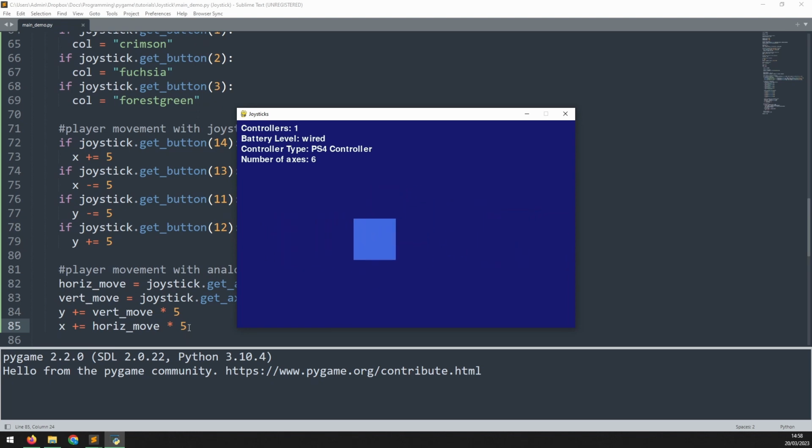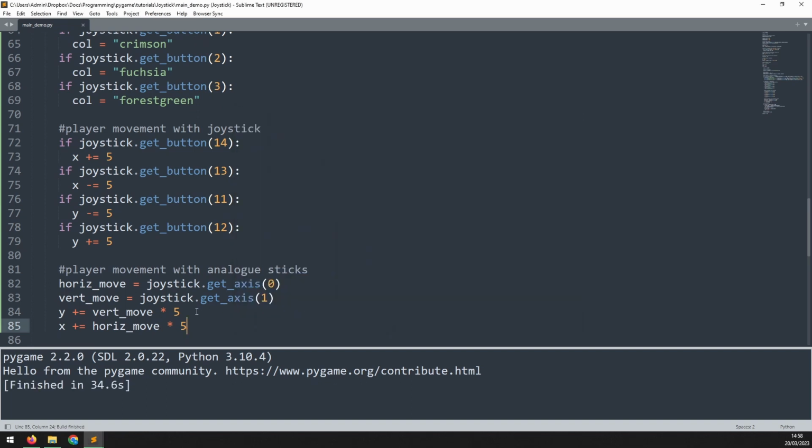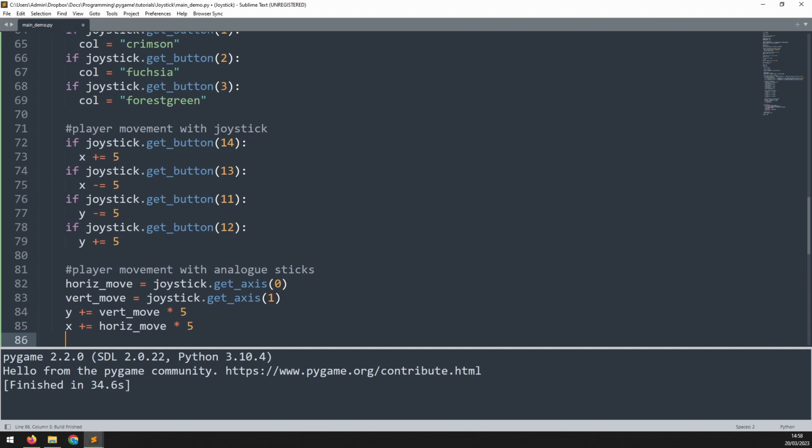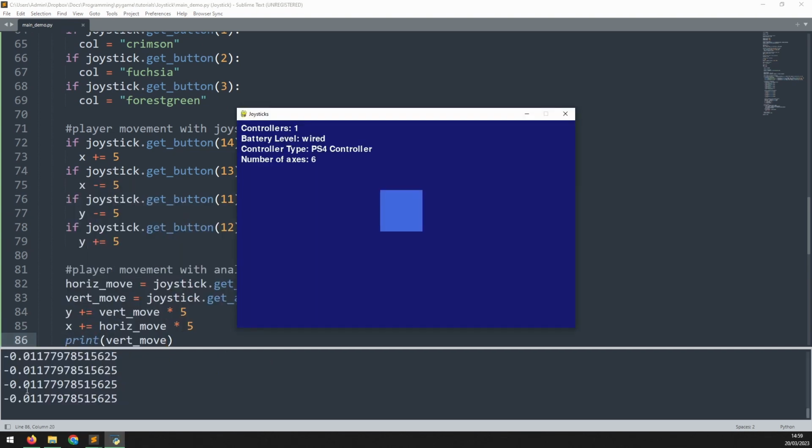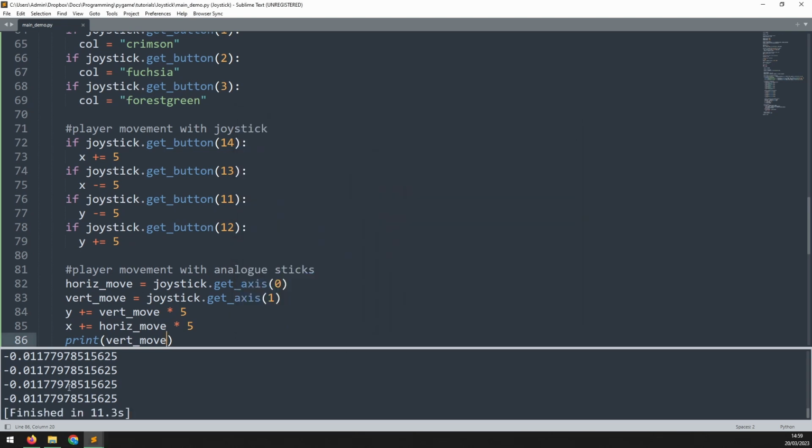Now this gives me much smoother control over the rectangle, and I can still use the D-pad if I want to. But there is one small thing to note. If I let go of everything, you can see that the rectangle is actually moving a tiny bit. So why is that happening? Well, if I print this value out again, so let's print out vertical move this time, you can see that it doesn't actually go to zero. So what I need to do is ignore these very small values that are very close to zero.